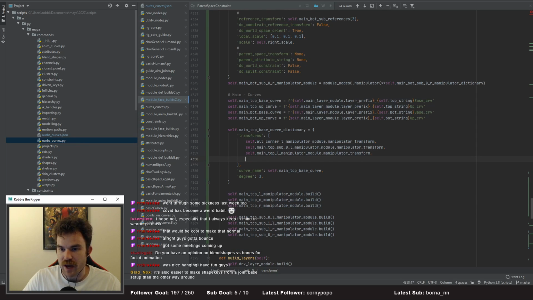It's also easier to make shape keys from a joint-based setup than the other way. Yeah, what you could do is have a joint as a base. You can still have facial action coding system ideas driving those joints, but the joints also act as a sort of tweaker layer.